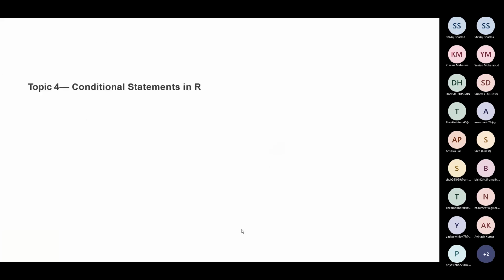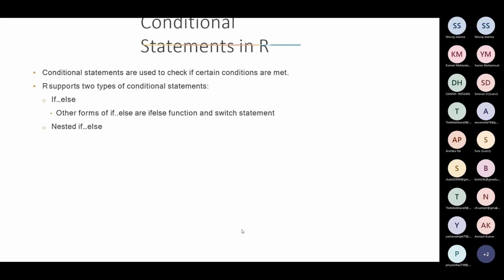Okay, let's next move on to the conditional statements that we also saw in SQL. This is about your conditional statements. So what are conditional statements?